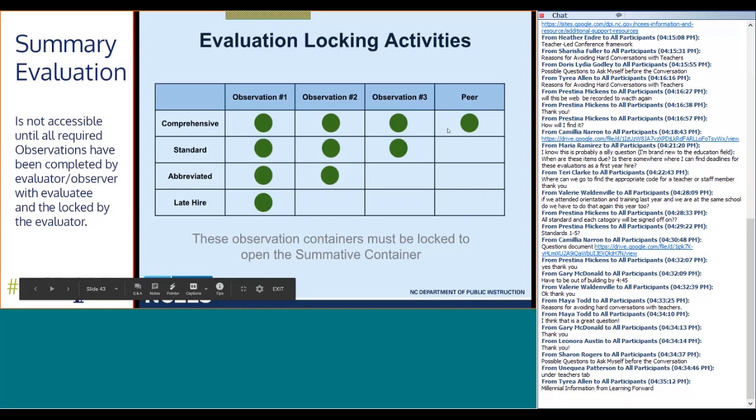So these are only at least numbers. Your evaluator can give you more observations than what is in the plan. Now, abbreviated does just show 2, but they could do a peer or additional observation if they thought it was needed.